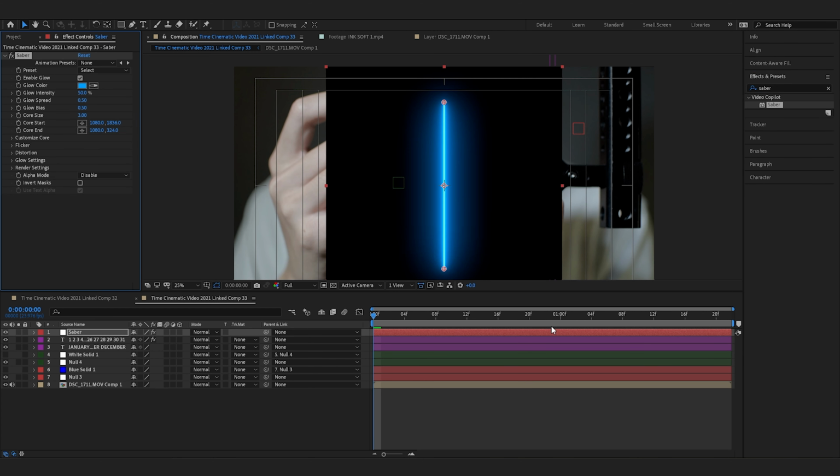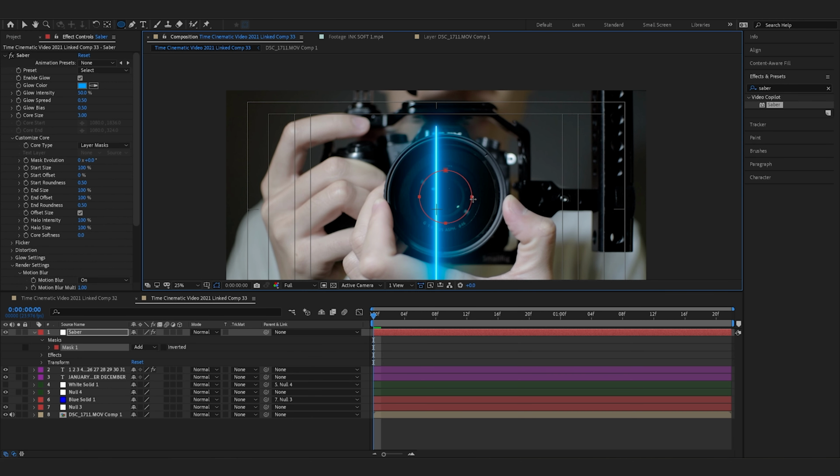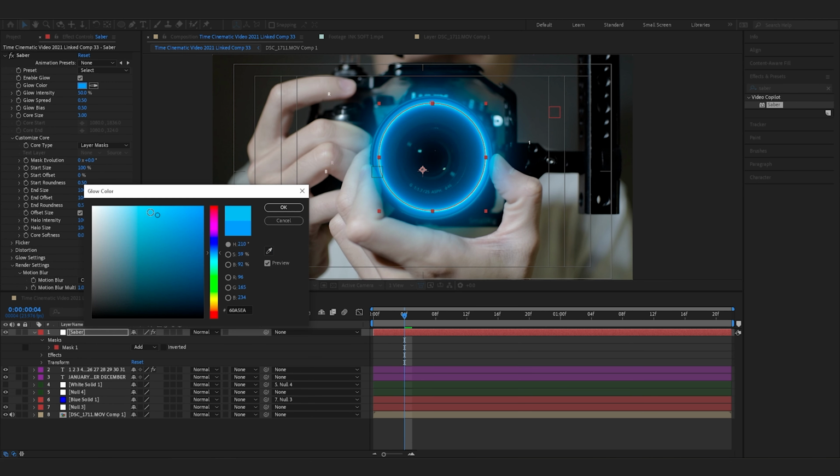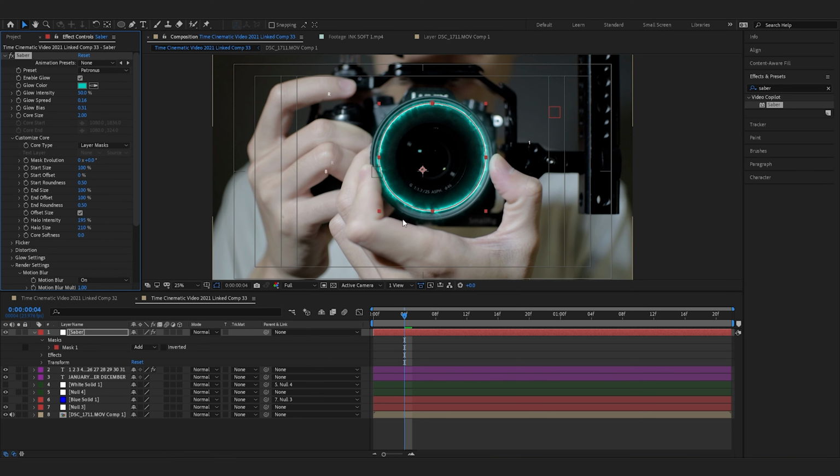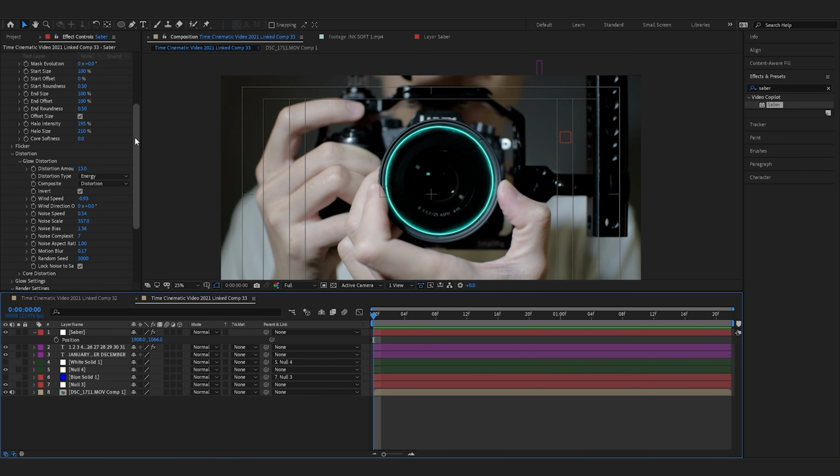Type in saber effect. Let's put the sabers in circular mode. Time to choose a color. Lighter blue. Choosing your saber style. Expecto Patronus. Keyframe some effects.